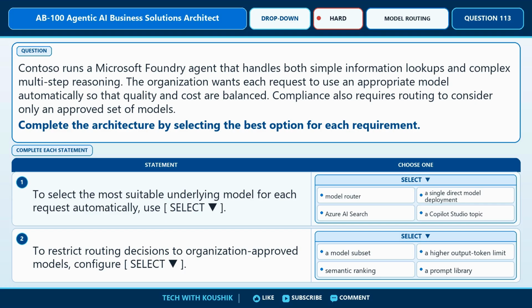Now tackle question number 113. Review the scenario. Contoso runs a Microsoft Foundry agent that handles both simple information lookups and complex multi-step reasoning. The organization wants each request to use an appropriate model automatically so that quality and cost are balanced. Compliance also requires routing to consider only an approved set of models. Complete the architecture by selecting the best option for each requirement.